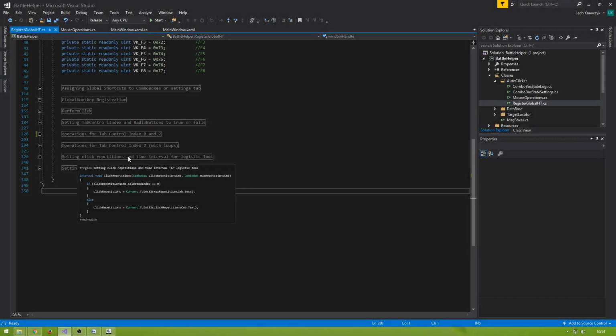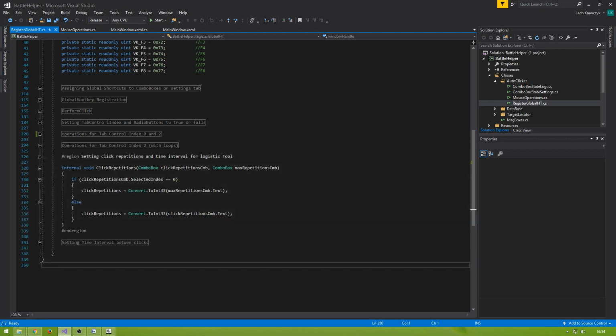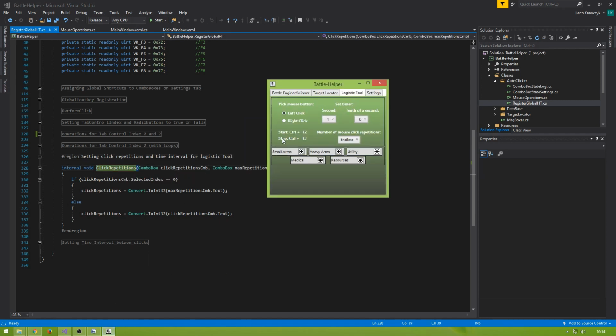Let's go and have a look on the last 2 regions. The region setting click repetition and time interval for logistic tool. There's one method here, click repetitions. The purpose of this method is very simple. So if the user decided to use the left click or right click, and let's say it happens every 3 seconds, number of mouse click repetitions is set to endless. So technically it should never end, but this works in the loop, and we don't want the loops to work in endless, right? We want to finish at some stage.